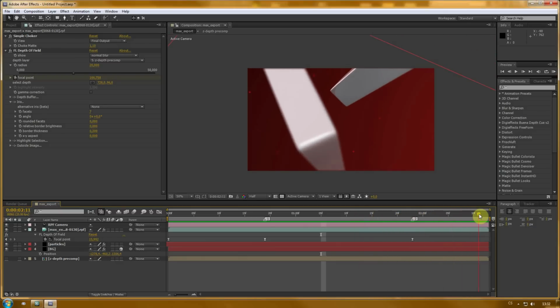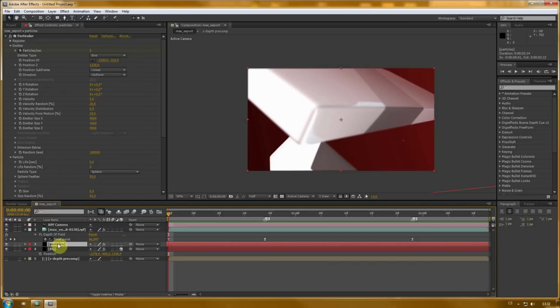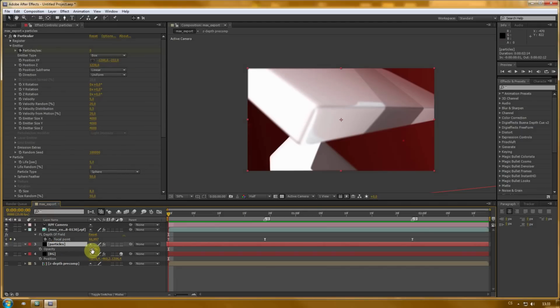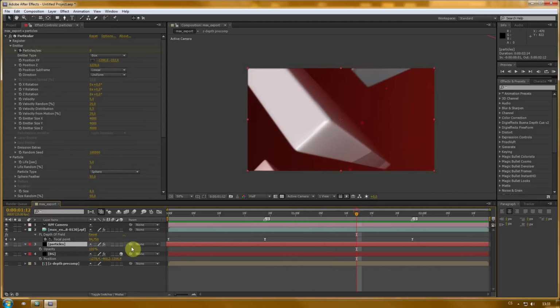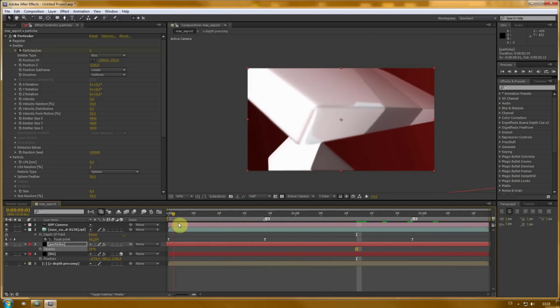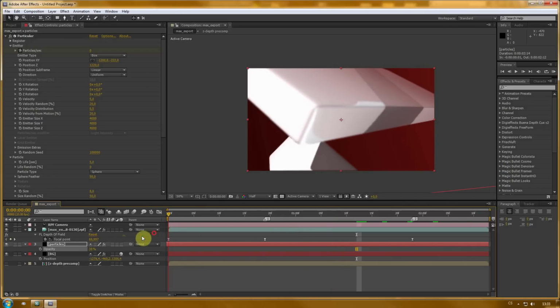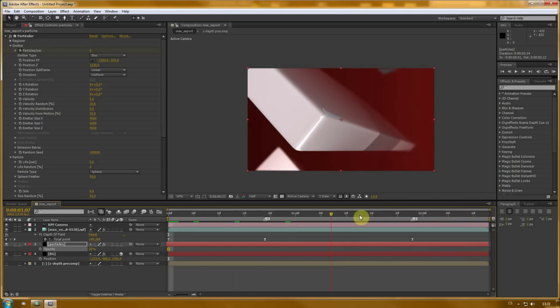Yes, I think it's working, but I will lower the opacity of the particles. Too many particles. We want just a touch of them to feel them. Okay, yeah, this is all right. Okay, what next?